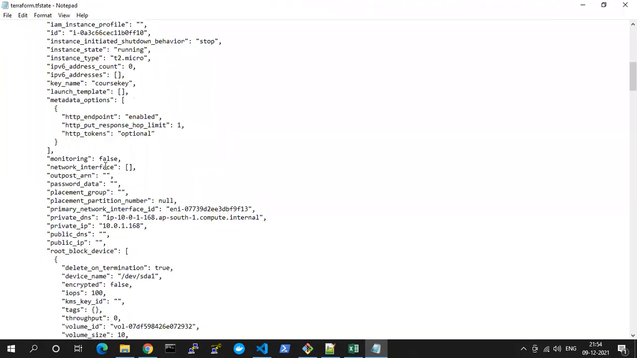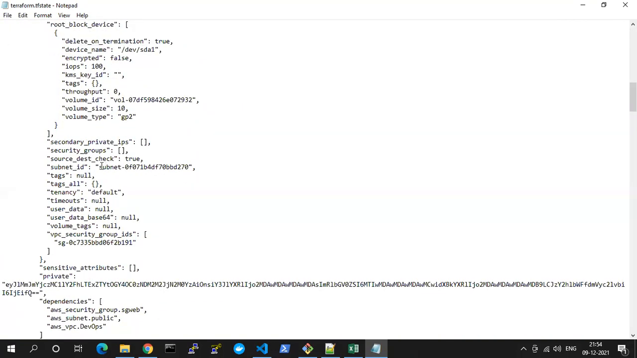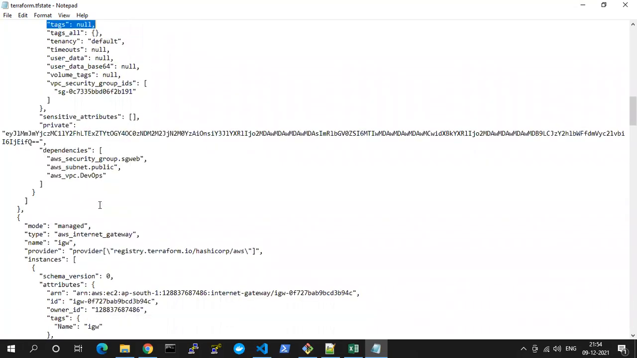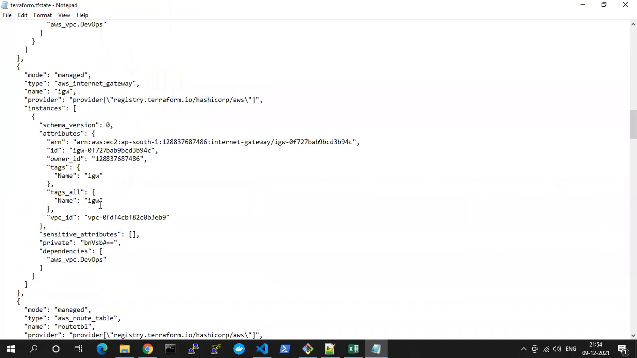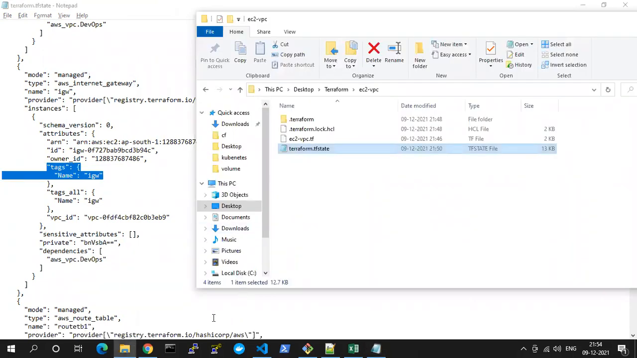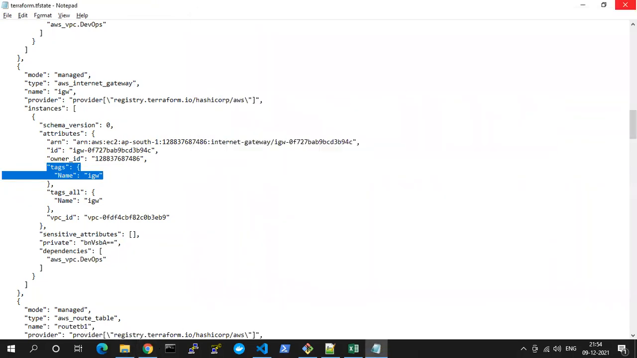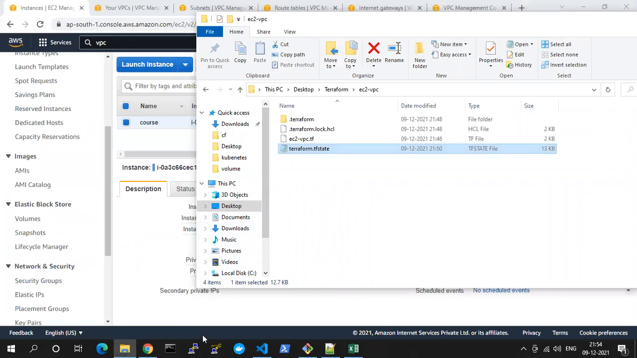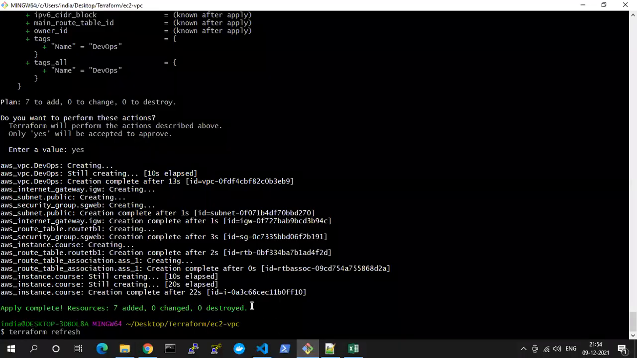Whereas if you see for others, tags are applied. So see here tag is null. For example, for the internet gateway you have given the tags. So just do the Terraform refresh and check whether it is applicable or not. So Terraform refresh.